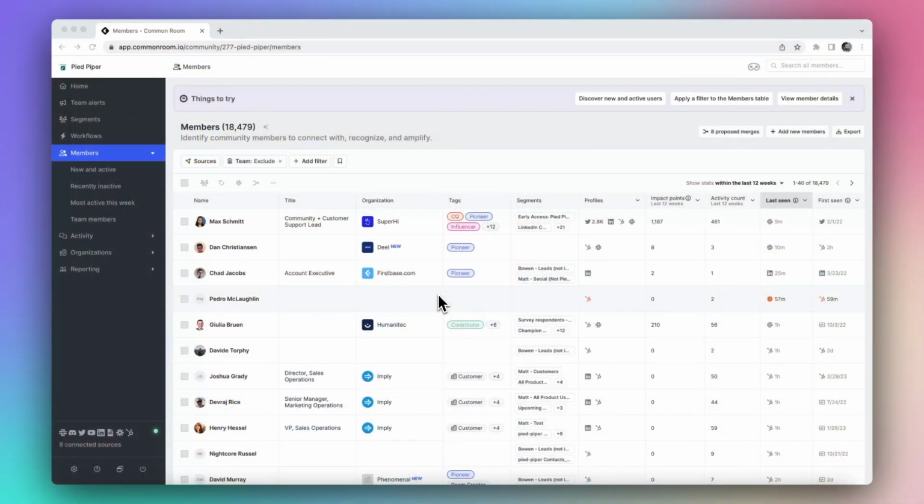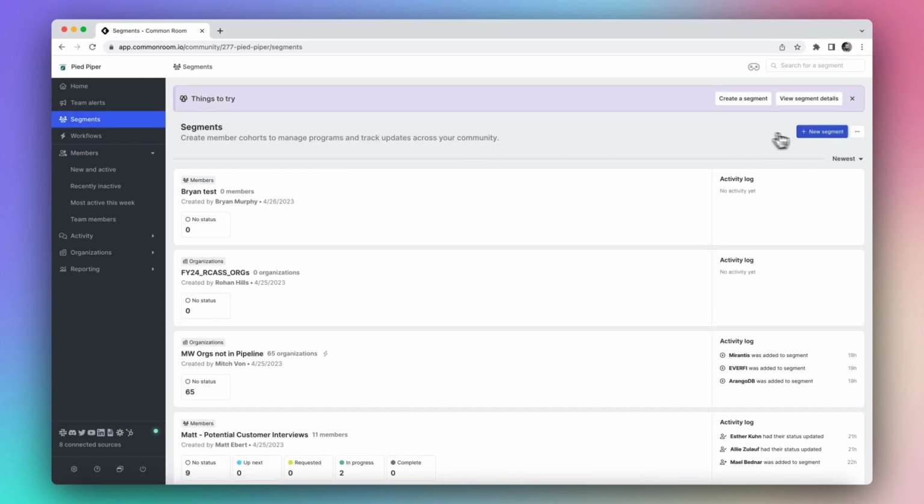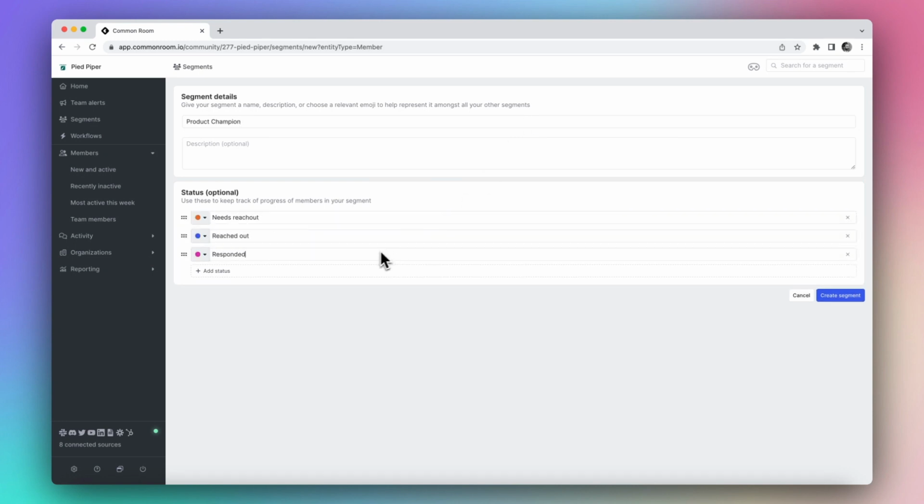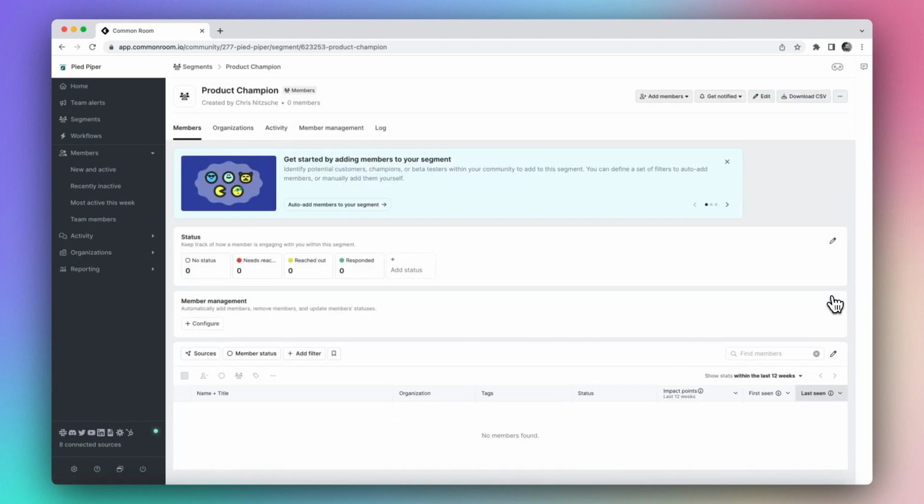So now let's look at how we can create a segment, which we can use to track and message our champion group. To create a segment, go to the left-hand pane, click Segments, and select New Segment. From there, we can give it a name, say Product Champion Segment, and add some statuses so that as we're reaching out to them, we can label each member with their state in the process.